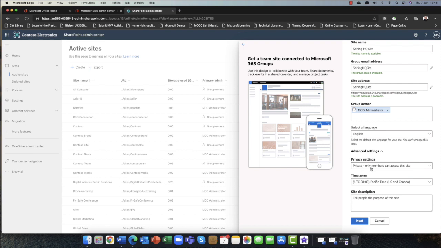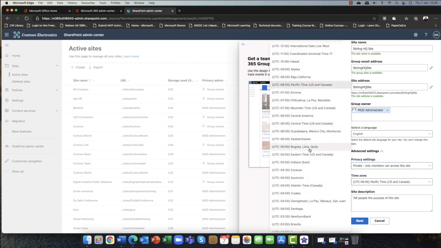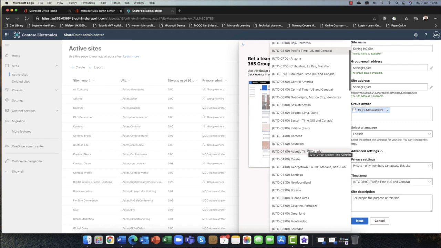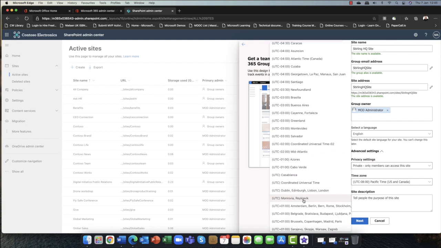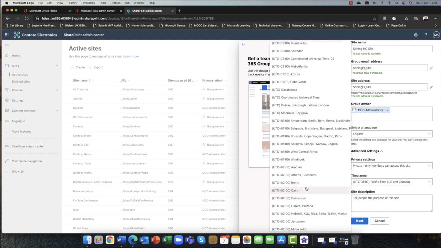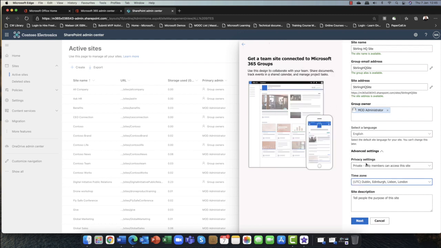Now, privacy settings, is it going to be public? So can anybody, and that means including external guests, join? Or is it just private, so organizational members only? For the purpose of this demo, I'll keep it at private. You can choose your time zone. So again, here I've got my time zone. I can scroll down and say, yeah, I'm actually in the UK here, so I can go ahead and choose London. There we go. I can put in a description in there if I want to.